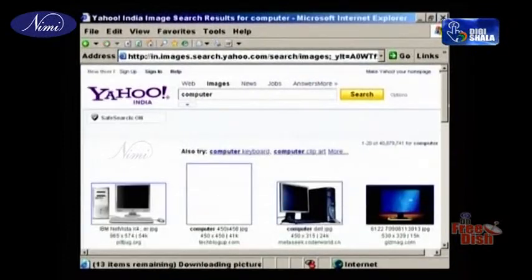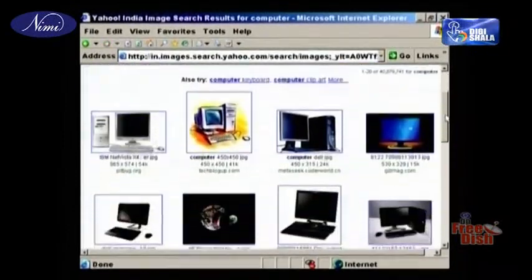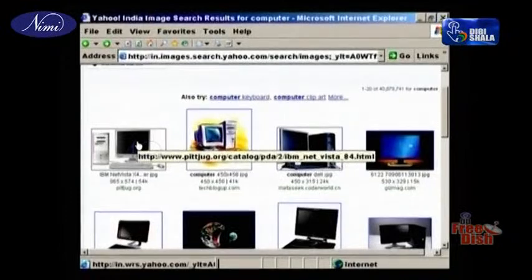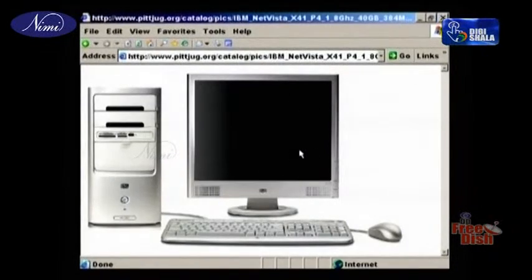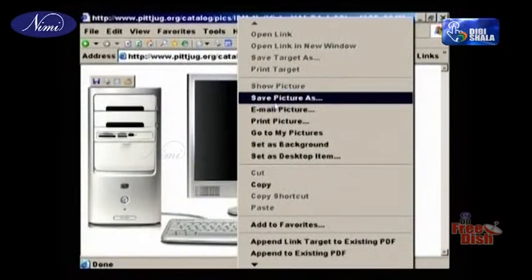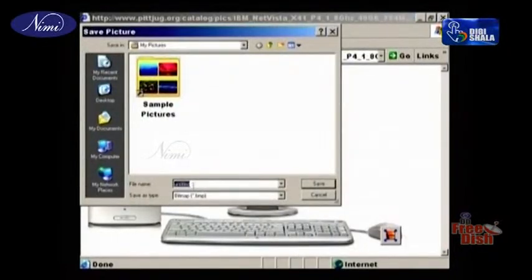A variety of computer images are displayed. Click on any of the images and then click on View the full-size image. The image is displayed in its full size. Right-click on the mouse and select Save Image As. Choose the location to save the image and click on the Save button.